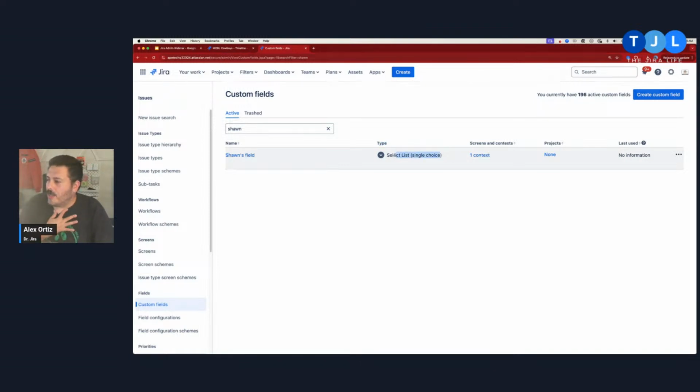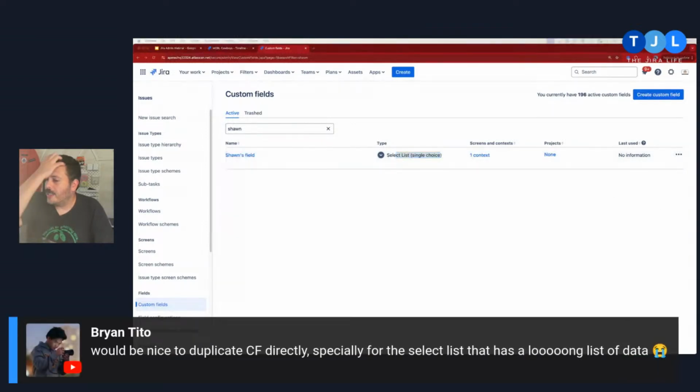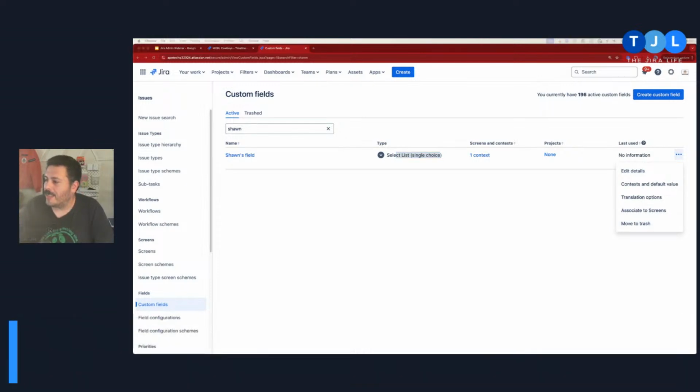And this is where I was telling you, and I think this goes with Brian Tito's comment here, that if I wanted to change it, maybe we're like, hey, I didn't want single, I want multi-select. I want to be able to pick 2 or 3 at the same time. You unfortunately have to delete the field. You have to click on these ellipses over here, move it to the trash, and basically start all over. It would be awesome if there was a way to just edit that type, but unfortunately that is not a feature of Atlassian right now.